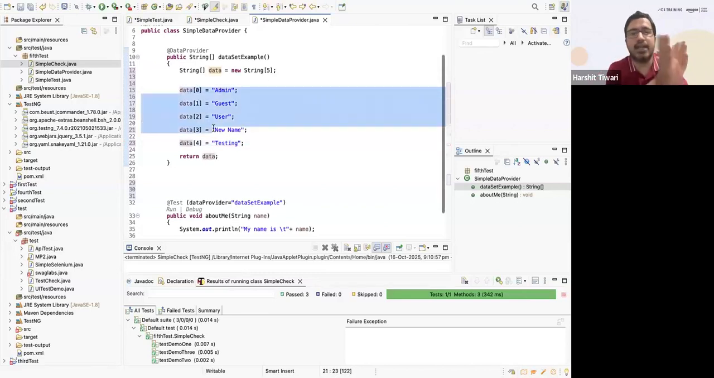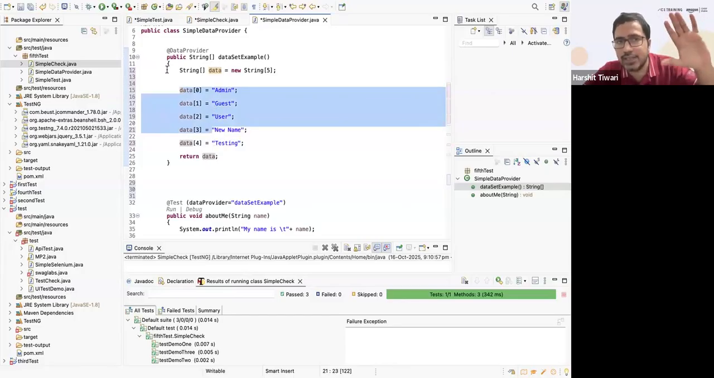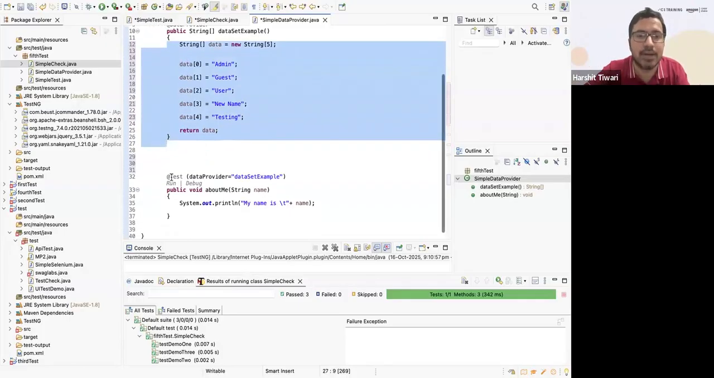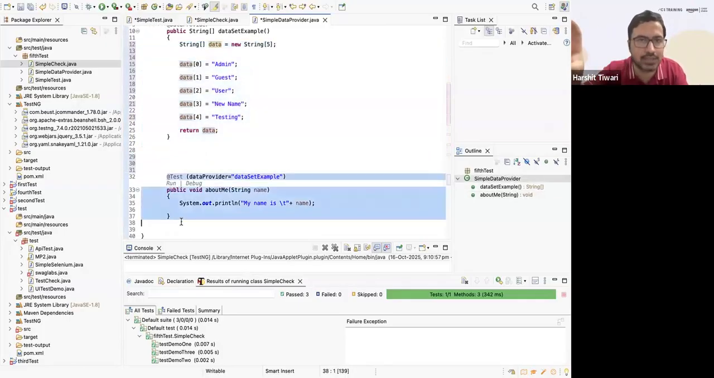The point is data has been segregated into a separate function, and now you can keep adding your data. Whatever thing you want to do with your data, that is here, separate. And the core logic of doing your testing is separate inside this function, right? The core logic is separate.